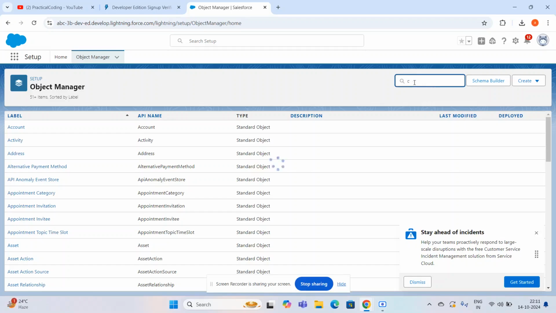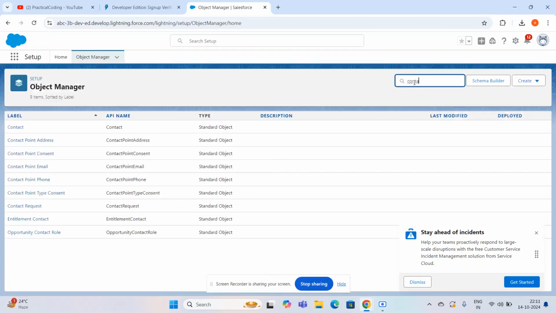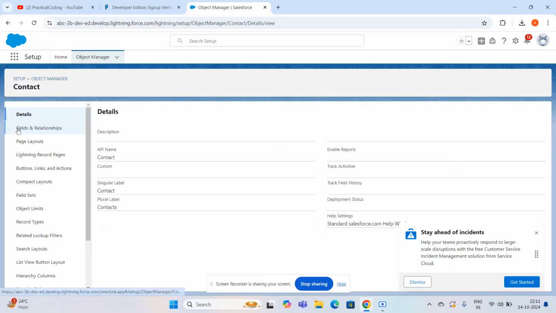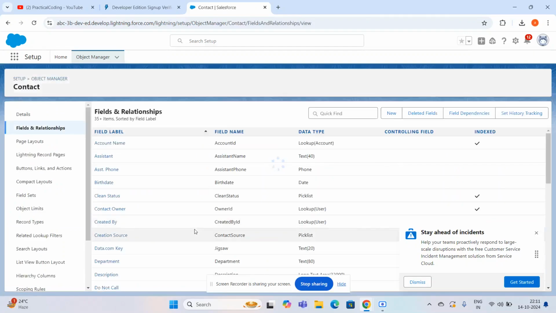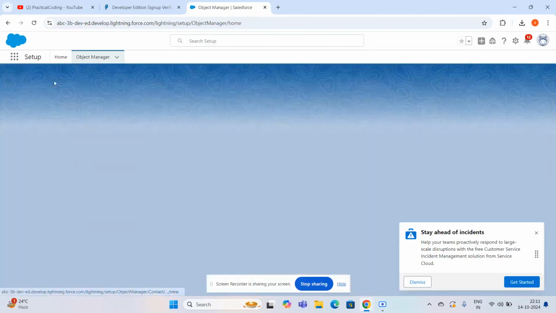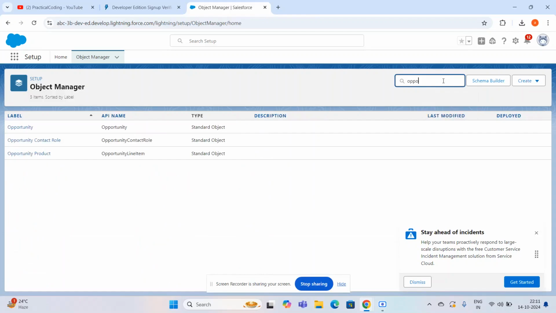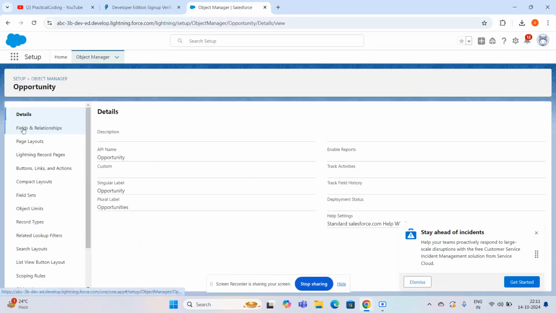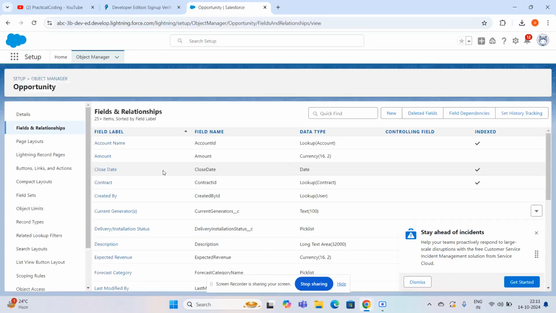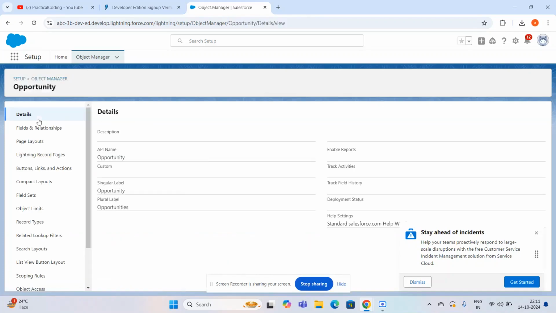So I'm writing Contact. This is another standard object, and these are the fields included in the Contact object. Another important thing is Opportunity. Here is another object and its related fields. So these three, Account, Contact and Opportunity, are the most important objects in the case of Sales Cloud.